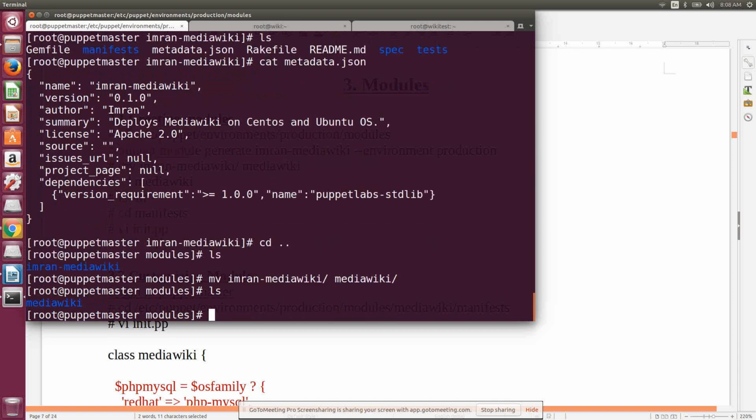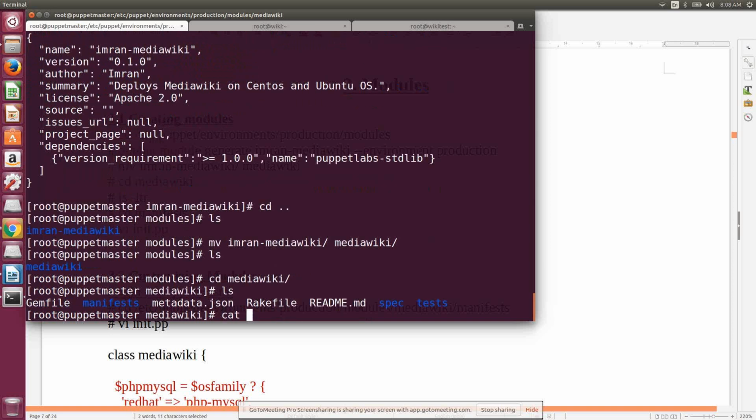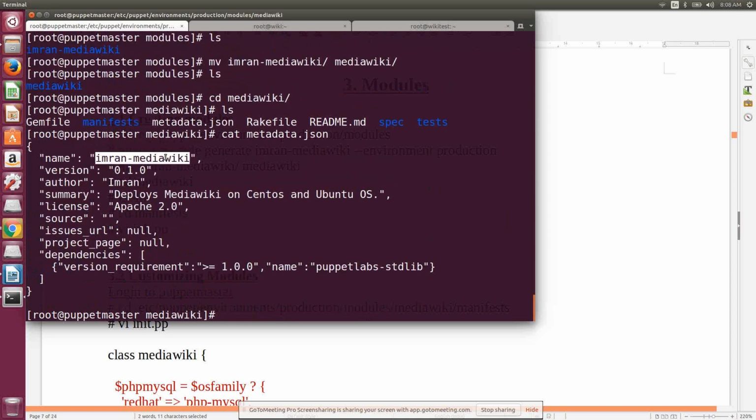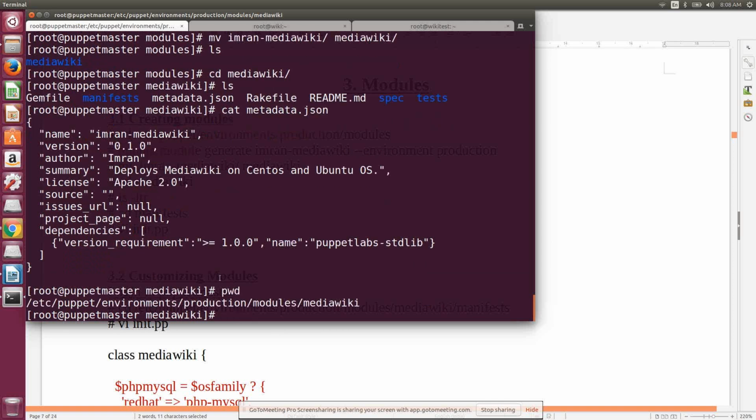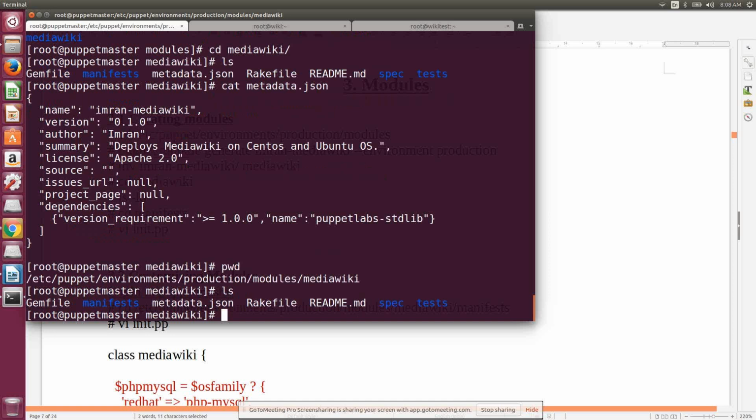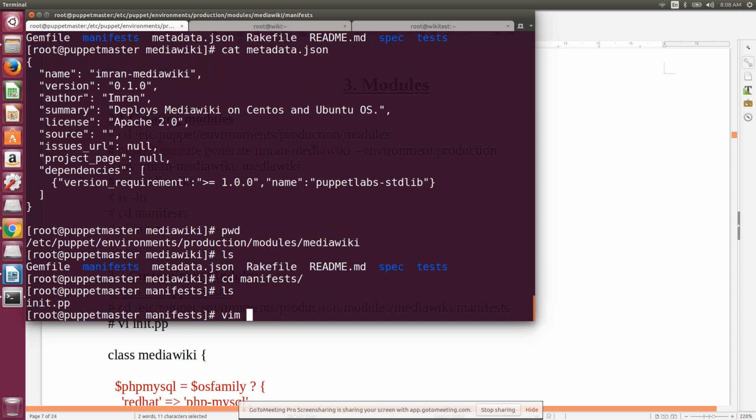The directory name is getting changed, but the module name still remains Imran-MediaWiki. Okay, check out the path also once again. This is where I kept my module: the production environment directory, and inside that I created the directory MediaWiki. Now we are going to code everything in this module. You're going to have a class in this module, and this class will be called in the node definition. So I'm going to go into the manifests directory and open the file init.pp.